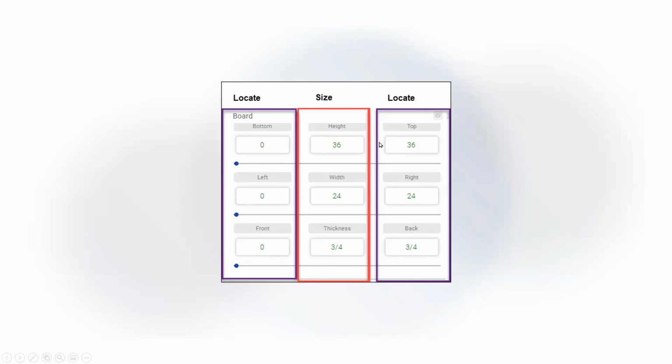So for example, I have this board, and the left is 0 right now. If I wanted to move that to the right by 10 inches, I would type in a 10, and I would click on that right button, and that would become 34. And that's just consistent. If I wanted to move the front back 5 inches, type in 5, click back, and that value would change. So I'm moving it using the form.